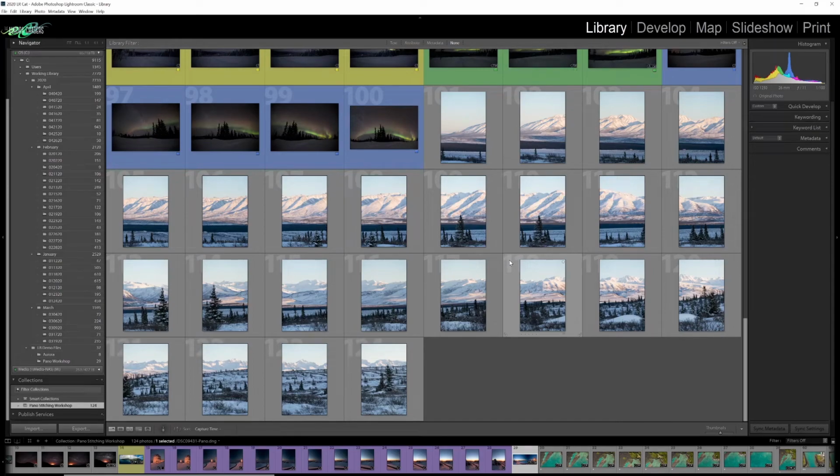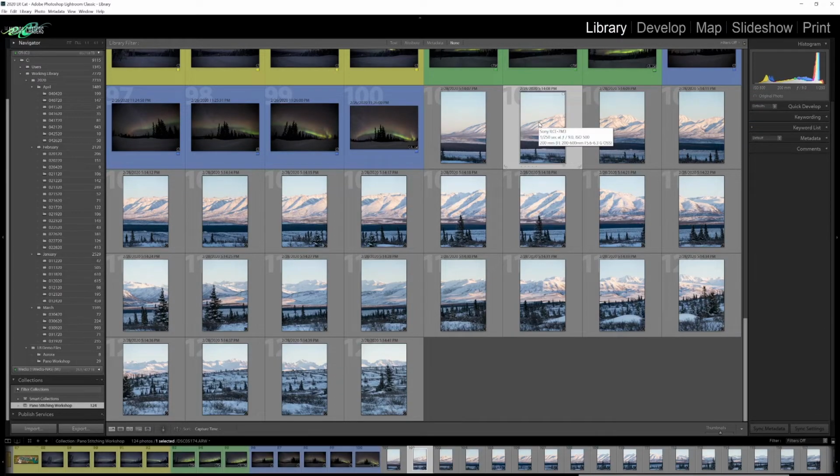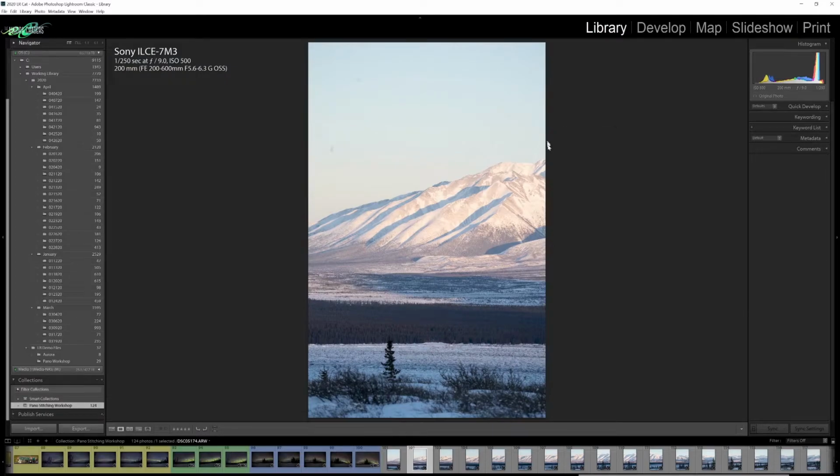So we talked about a reason you might shoot panoramas would be you were out shooting wildlife and you had a longer focal length. That's the case here. I was shooting with the 2-600, and 200 millimeters was the widest I could get. But this mountain scene looked just absolutely stunning. One of the things that happened is this was in the middle of our Aurora season.